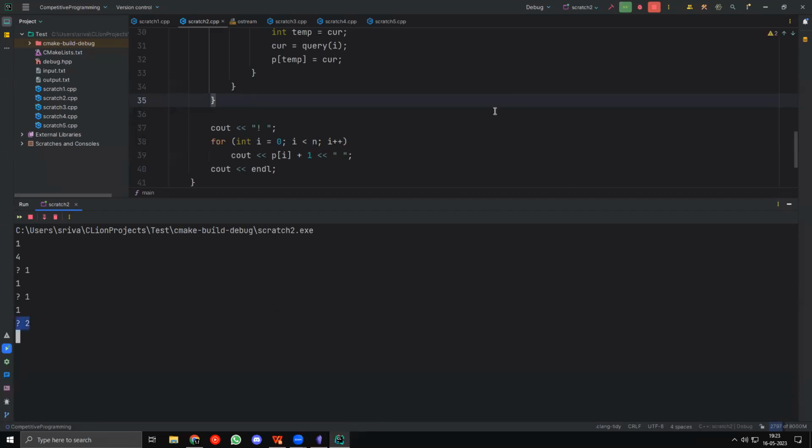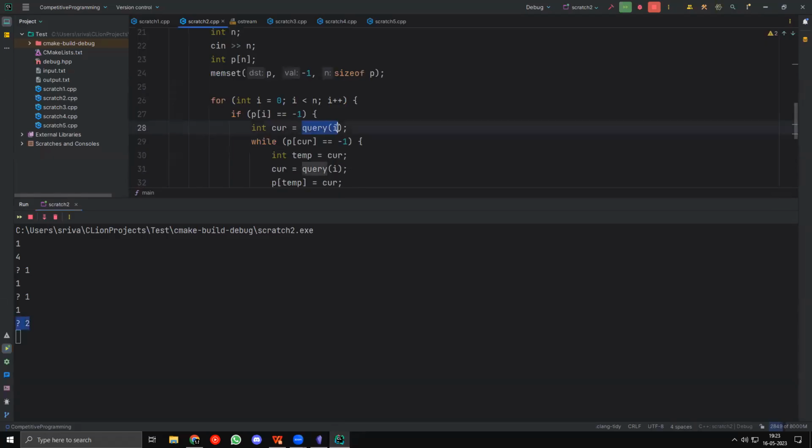Then it goes to 2, right? So I ask for the query. I say query of I is equal to 1. And then it takes P of current, which is P of 1, equal to -1. So while P of 1 is equal to -1, I say temp equal to current. So temp equal to 1 here. Current will be again equal to 1.